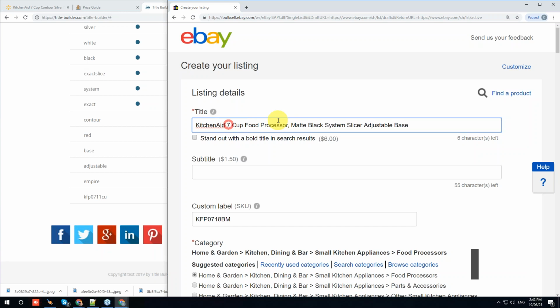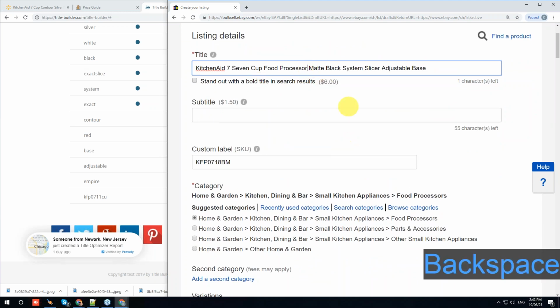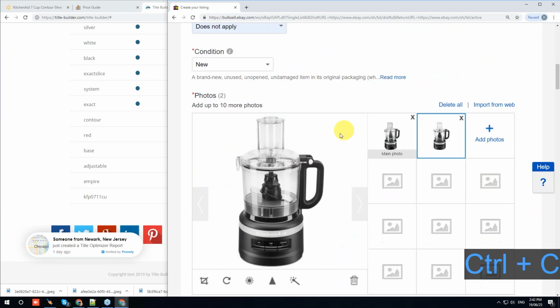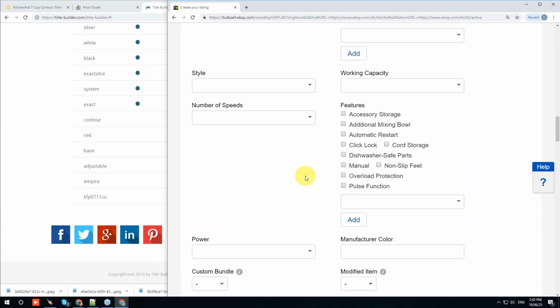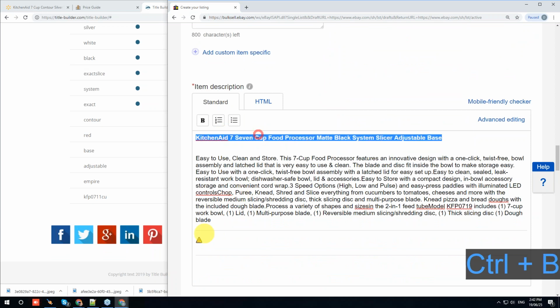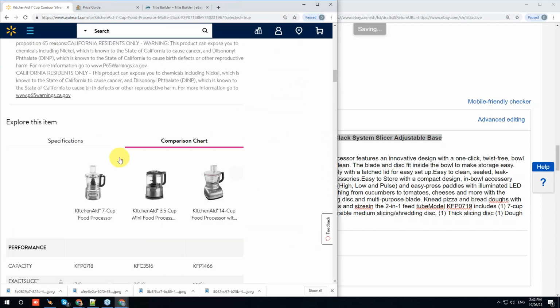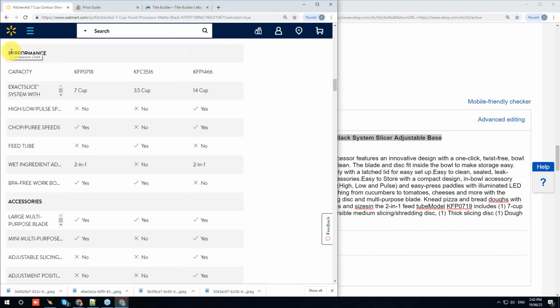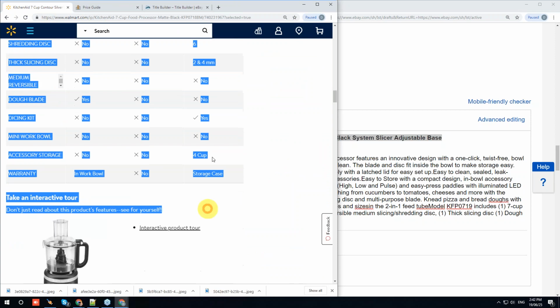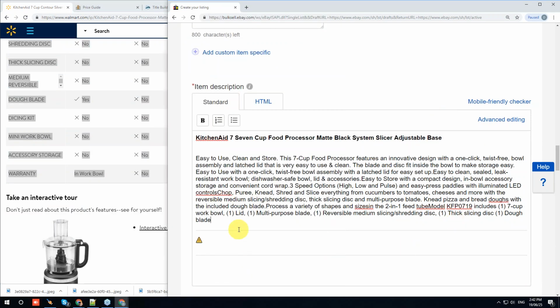And then I'm going to put in the word 7 too, in case somebody types in 7 spelled out cup food processor. We'll get rid of that comma because we don't need that in there, and then we'll copy that, scroll down, put it in the first line of our description, bold it. Then from there, we'll grab this table here at the bottom for the performance and capacity and all that fun stuff. And then we'll place that at the very bottom of our listing.